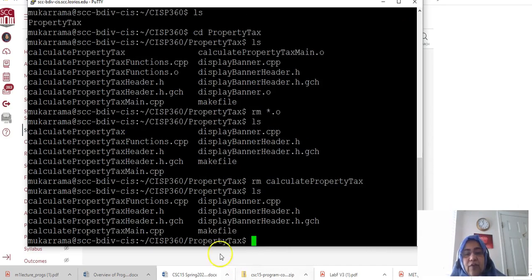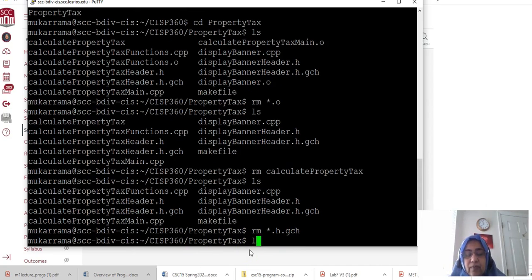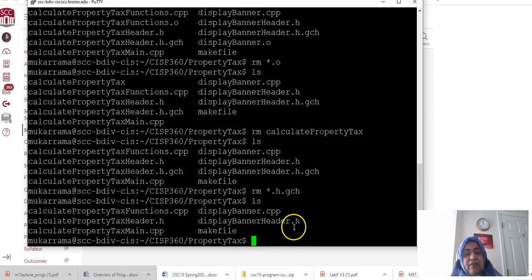And now you see I've got my makefile, I've got all my CPP files and my header files. Ignore rmstar.h.gch. So those files are gone. I have my header files and I have my makefile, right?